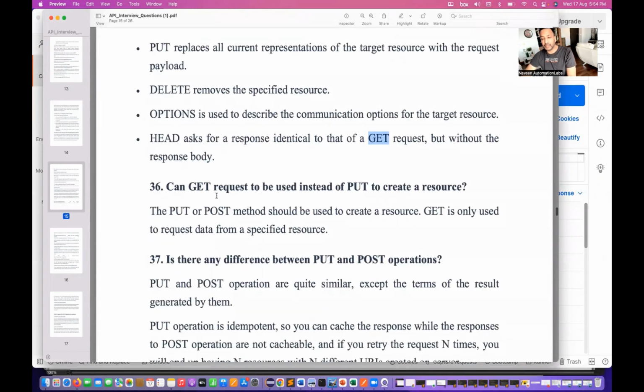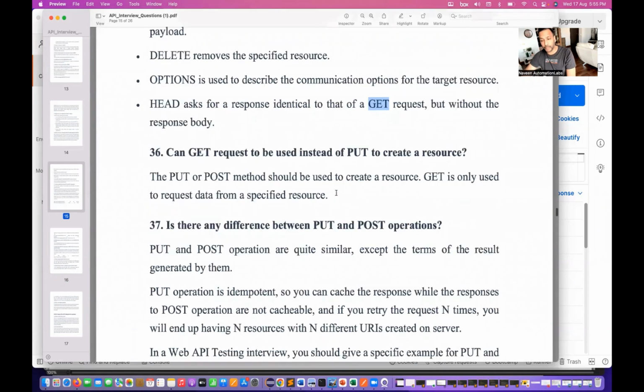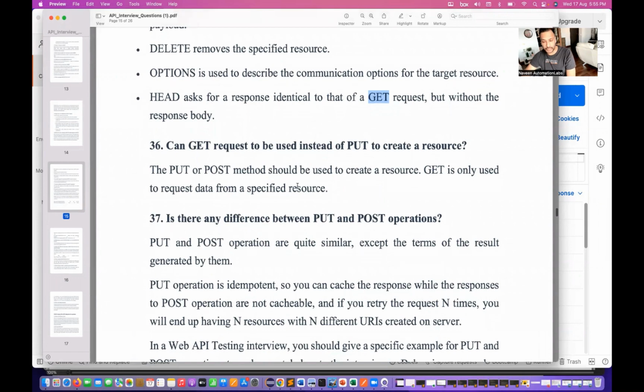Now let's see, can a get request be used instead of a put to create a resource? The put and post methods should be used to create a resource. Get is only used to request data for a specific resource, which means to retrieve the data for a specific resource from the server. So a get request cannot be used to create a user or to update a user. Put and post have to be used for that.